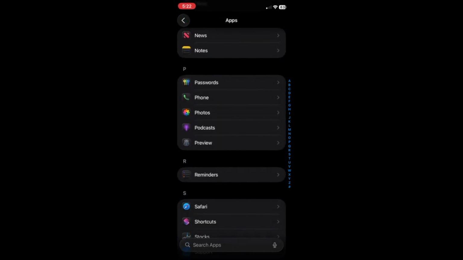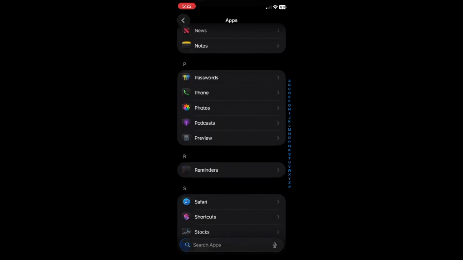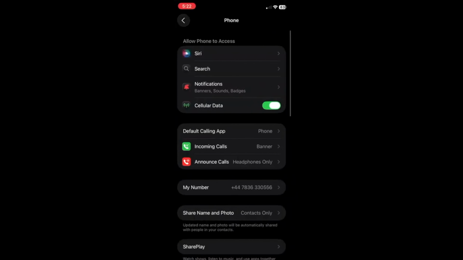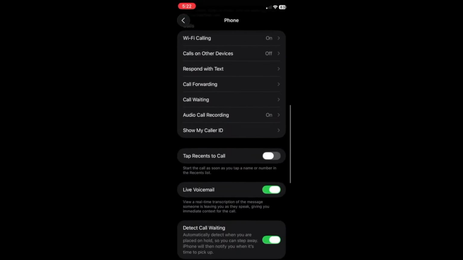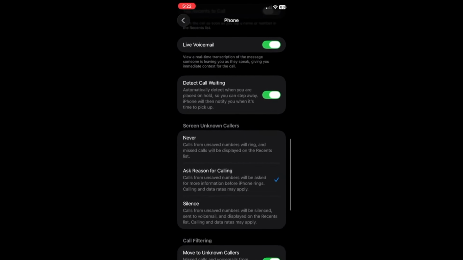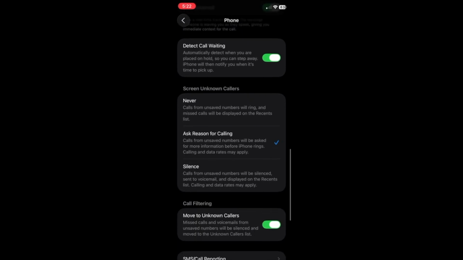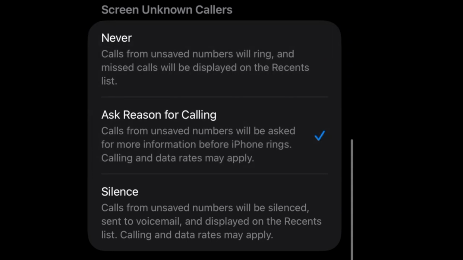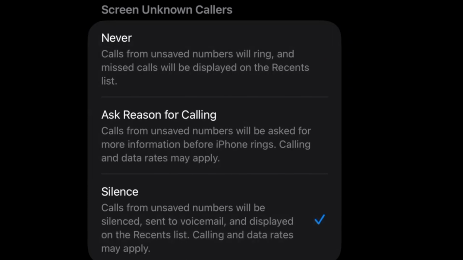Option 2, calls from unsaved numbers will be prompted to identify themselves and state their purpose. If the system determines the call is legitimate, your phone rings. Otherwise, it's diverted to voicemail. This option helps prevent scammers from even hearing your voice, which can be used for impersonation. Option 3, silence unknown callers. This feature sends calls from numbers not in contacts, recent calls, or marked by Siri suggestions directly to voicemail. It works for both phone calls and FaceTime in iOS 17 and later.